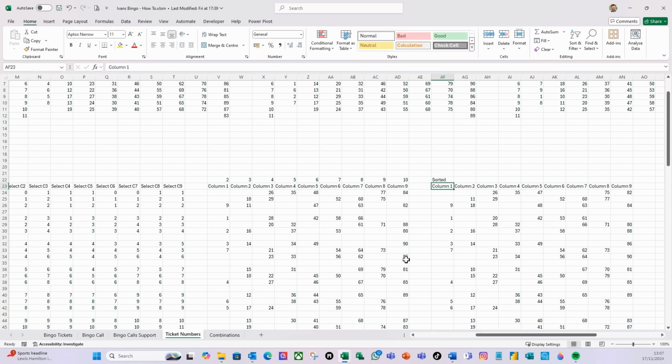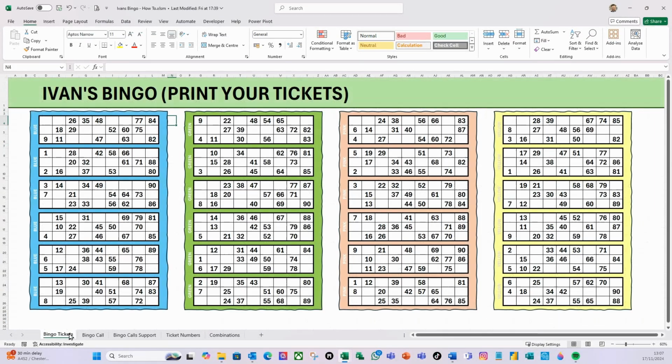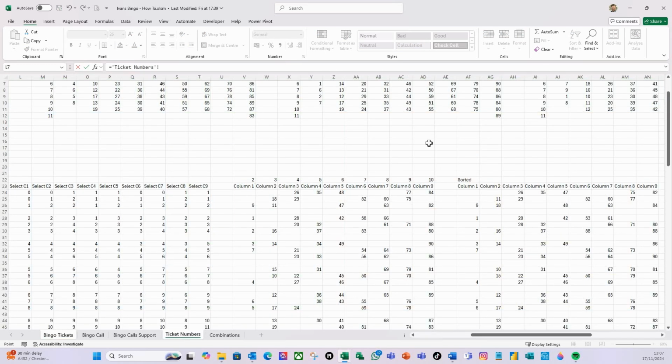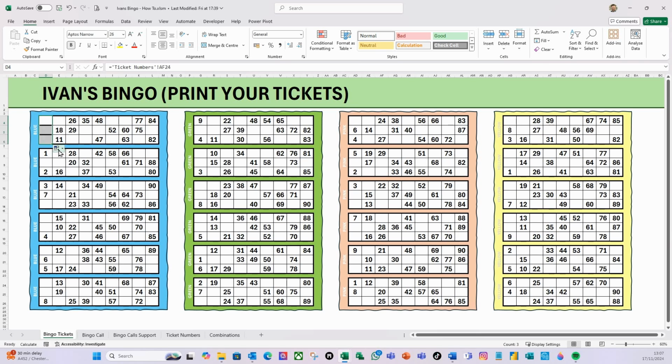And then I need to repoint the tickets to these new cells here, don't I? So let me go to bingo tickets. Let's take the first one. I'm going to do equals, get to my ticket numbers, over onto the sorted, point it to that first cell and hit return. Then I'm going to take that, drag it down, do the drop down, fill without formatting.